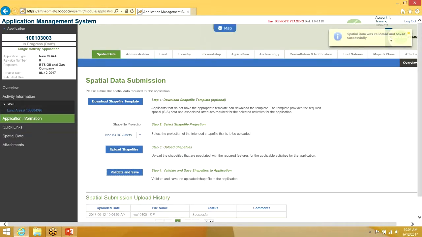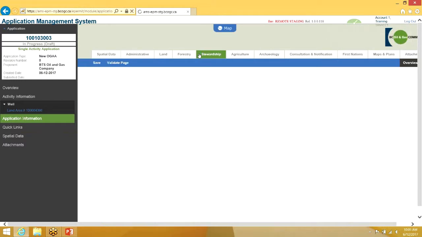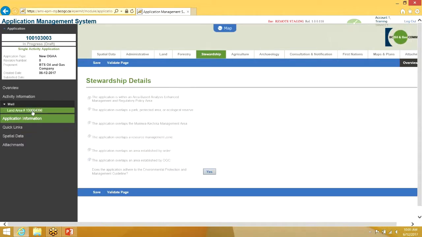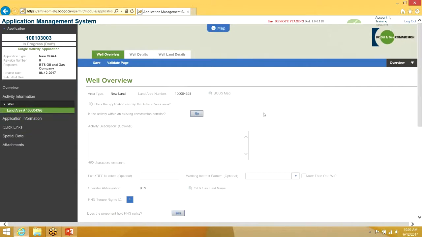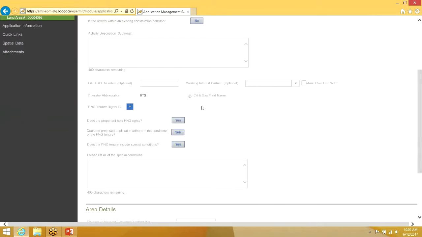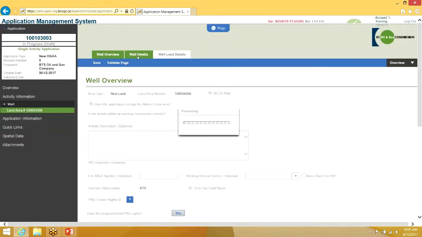Again, you're going to get a message at the top here saying that the shapefile was validated and saved successfully. And similarly, you're going to see the system doing its thing where it's calculating all the spatially derived fields for you, and then it will populate into the system for you.